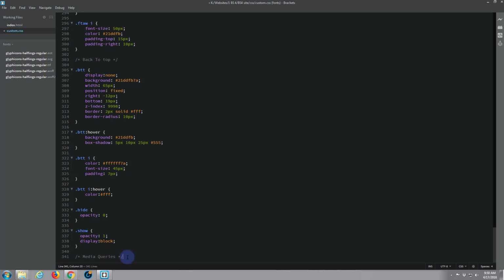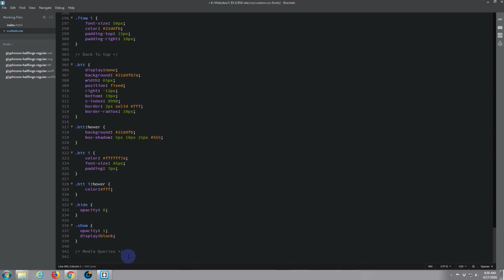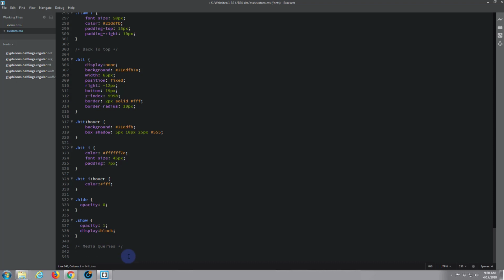So we'll call it media queries. And to do this, you have to say @media only screen, and we'll give it a max width. You can do and, I think that should be and.